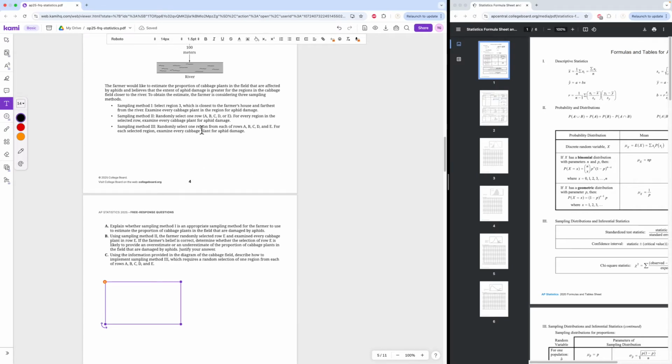Well, now that just sounds like convenience sampling to me. The farmer is selecting the region himself to sample from without any randomization. So for part 2A, yes, it is inappropriate, and this is because he's using convenience sampling, with no randomization.